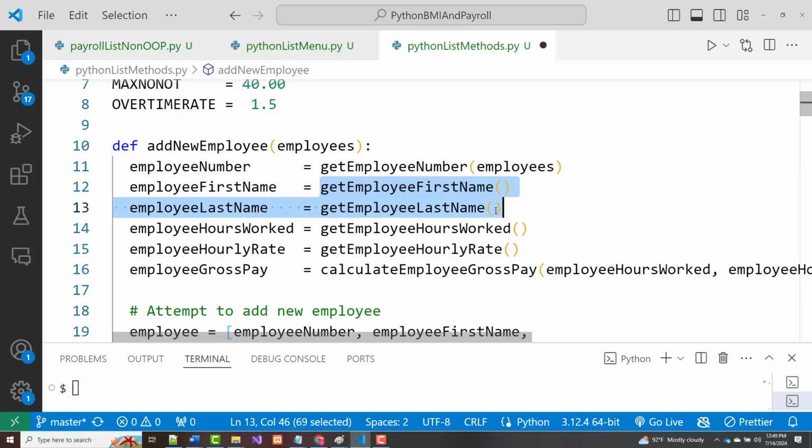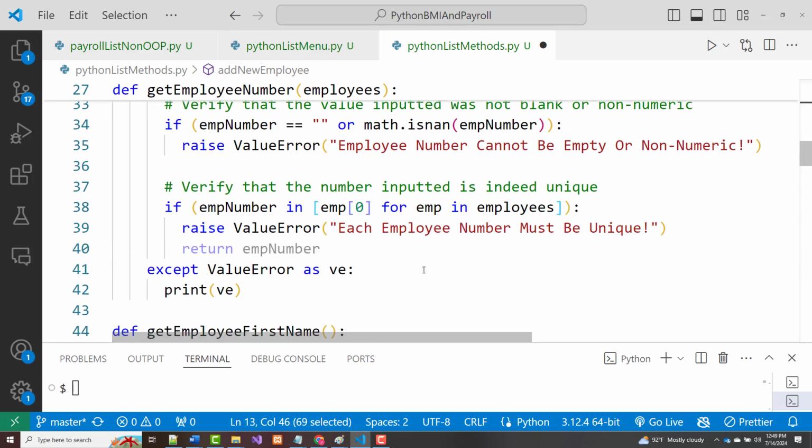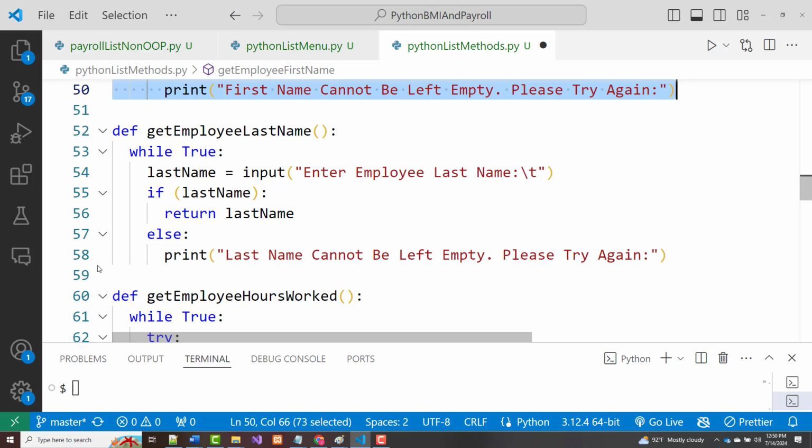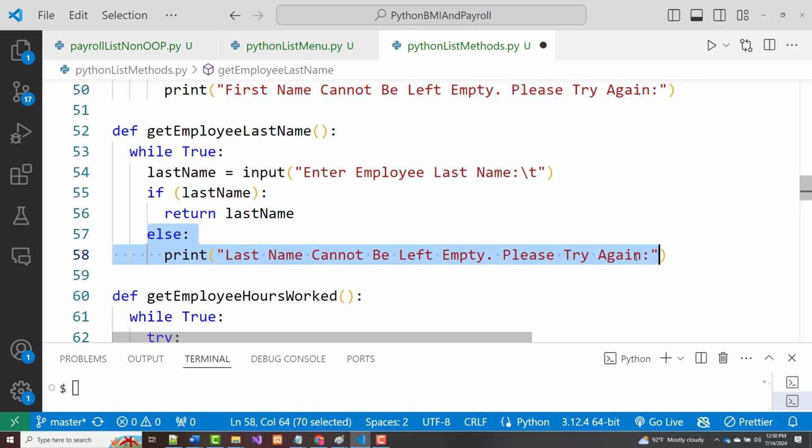Getting the first name and getting the last name, they're virtually the same thing. So we're saying input it. If it worked, meaning there's something in there, we return it. Otherwise, we say it cannot be left empty, try again. Then we do the exact same thing for the last name. Input it. If it worked, return it. Otherwise, say that it can't be left empty and tell you to do it again.